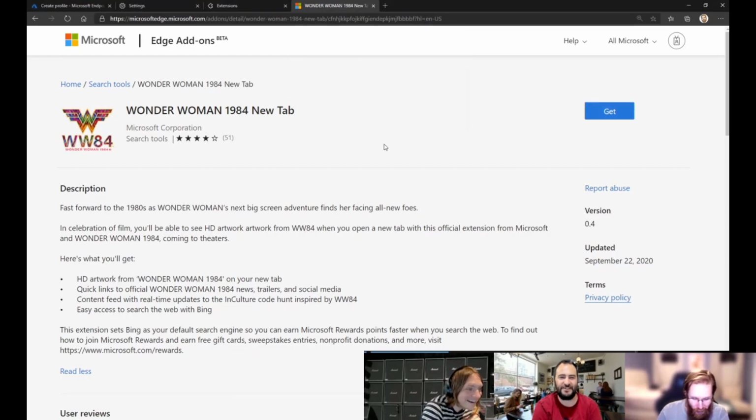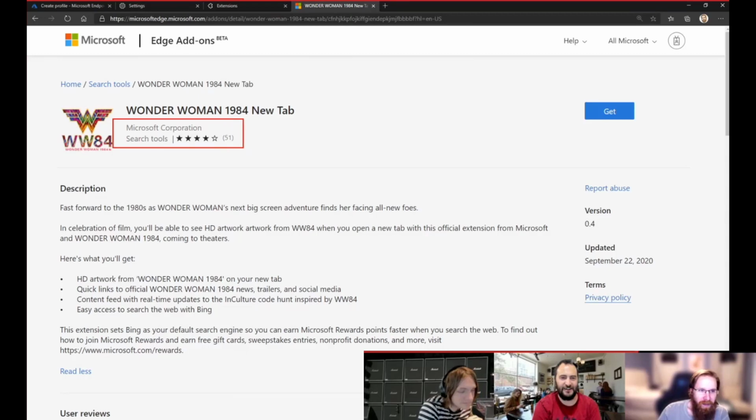Wow, look at this. Extensions. Wait a second. Hold on. Publisher for the Wonder Woman new tab is Microsoft Corporation.